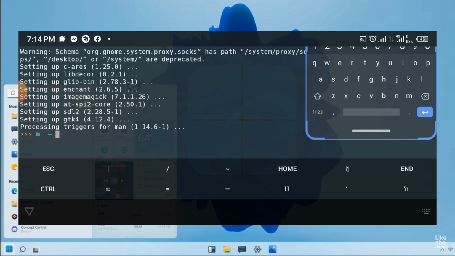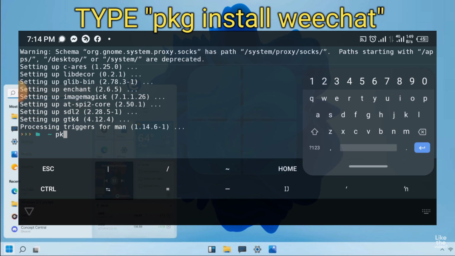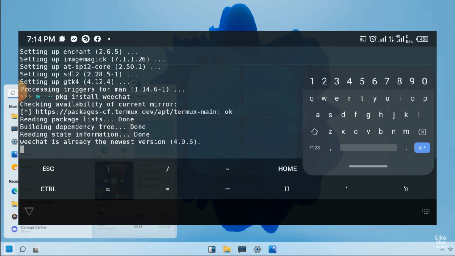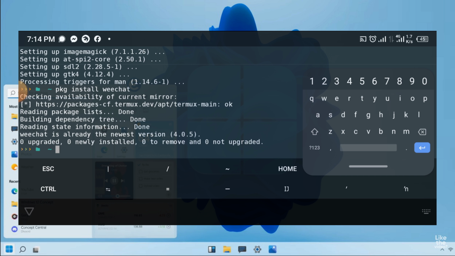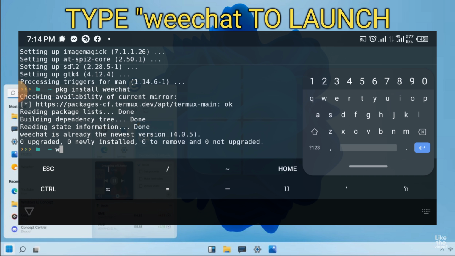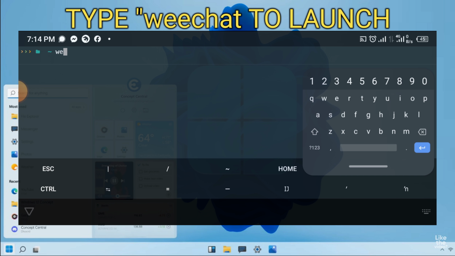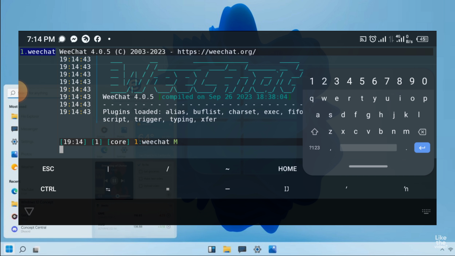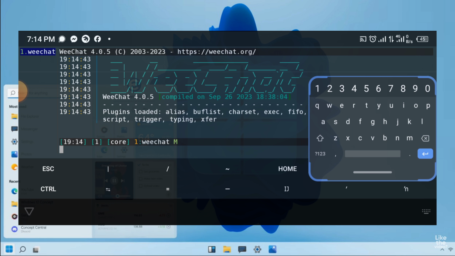Install Weechat. Let's bring Weechat into the mix. Type pkg install weechat and hit enter. This will install the Weechat package on your Termux terminal. Launch Weechat. Now that Weechat is in, fire it up by typing weechat and pressing enter. Get ready to explore the Termux chat interface.